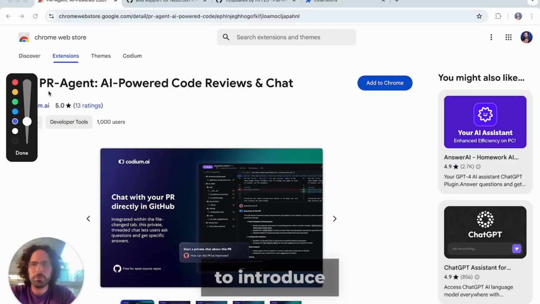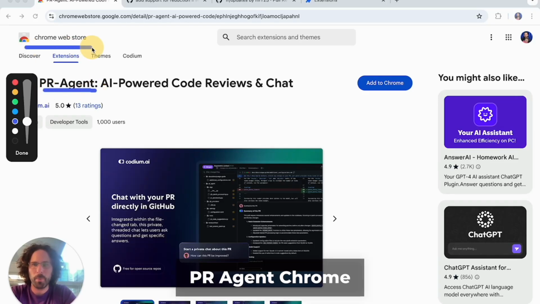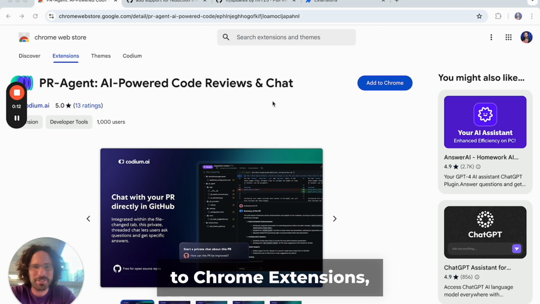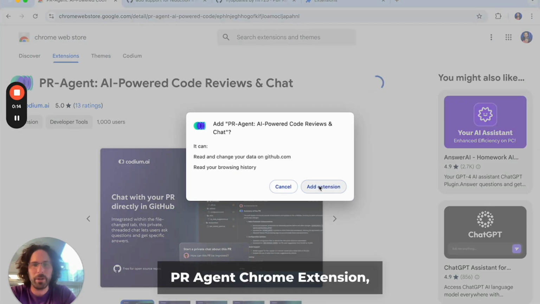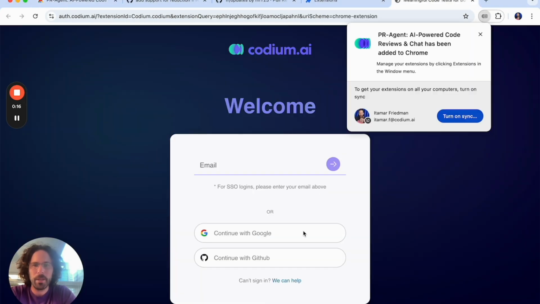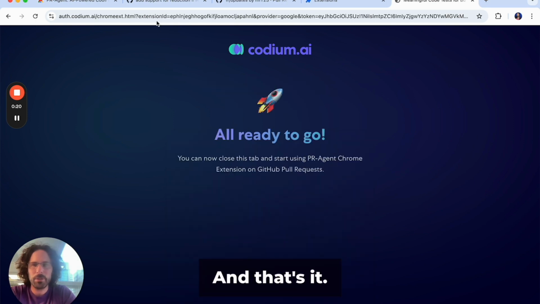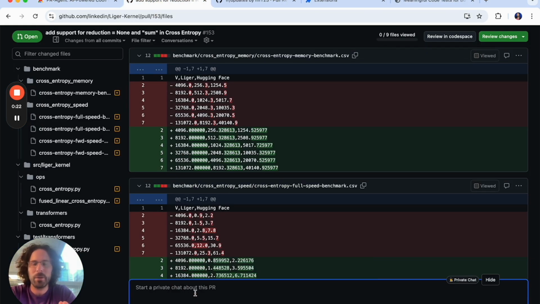Today, we're thrilled to introduce PR Agent Chrome Extension, allowing any developer to chat with AI directly on pull requests. All you need to do is simply go to the marketplace of the Chrome extensions, install the PR Agent Chrome extension, then log in, and that's it. You're ready to converse with AI directly on pull requests.